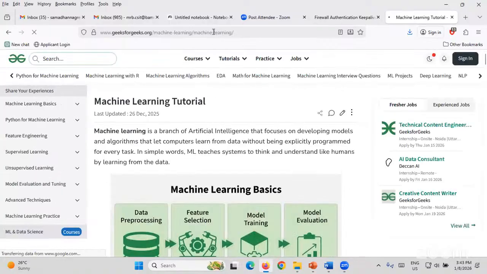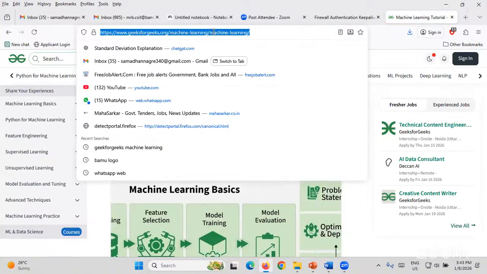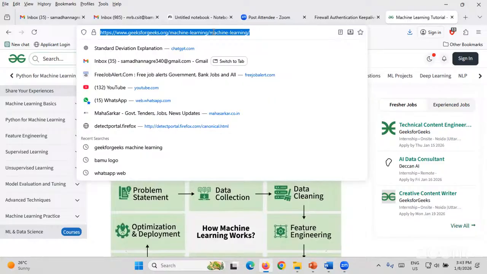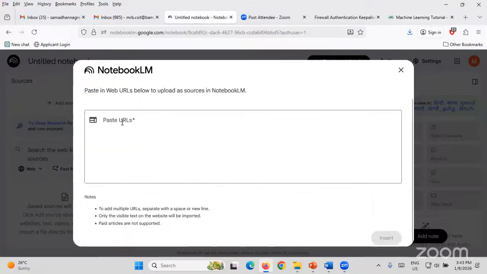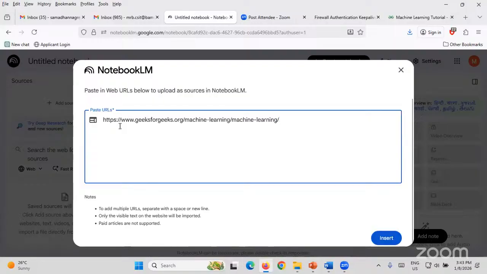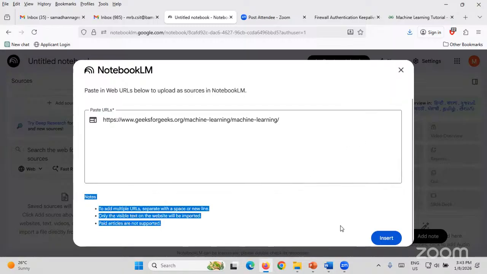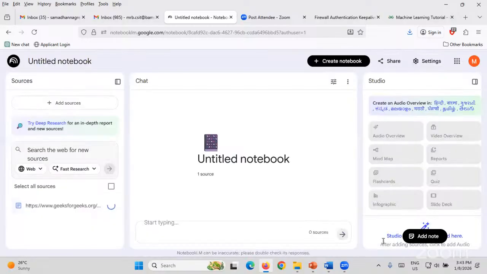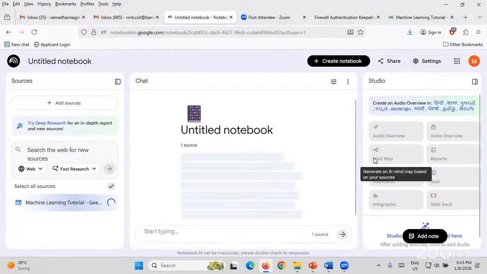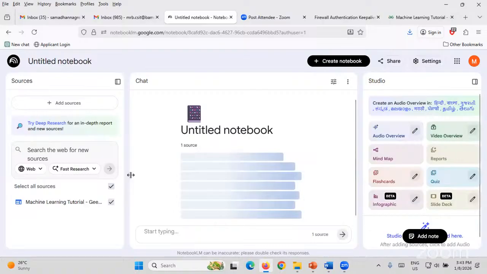Yeah, so I'm going on this very standard website for a subject like machine learning. I'm copying the link from here, and I'll just paste that link here. Then again, you can add more resources. You can add multiple resources with this. Just a second, I have to click here, insert.